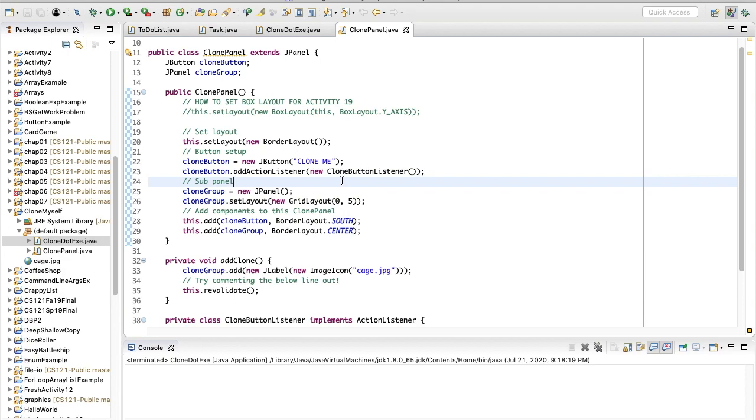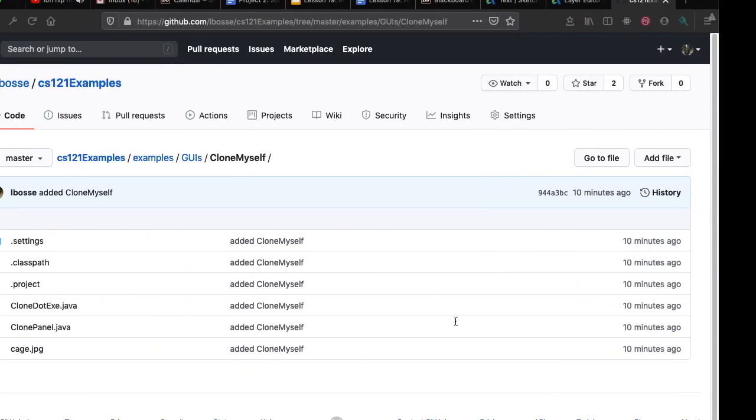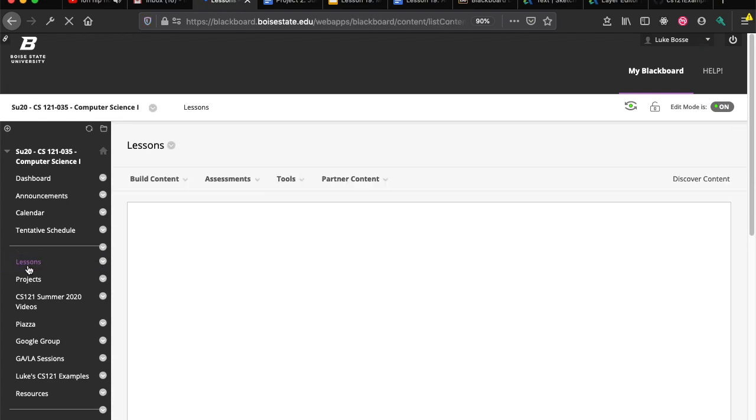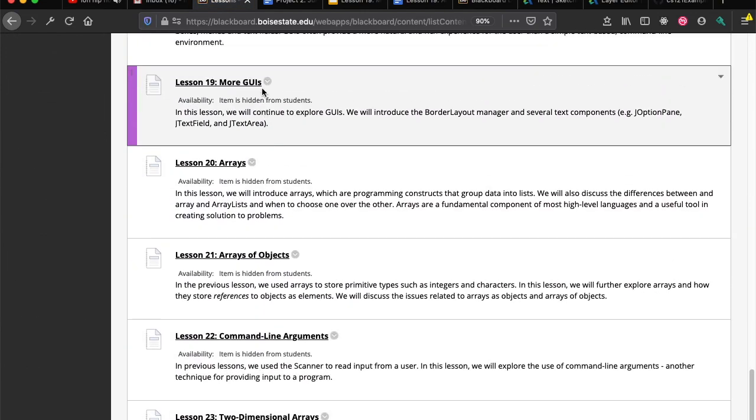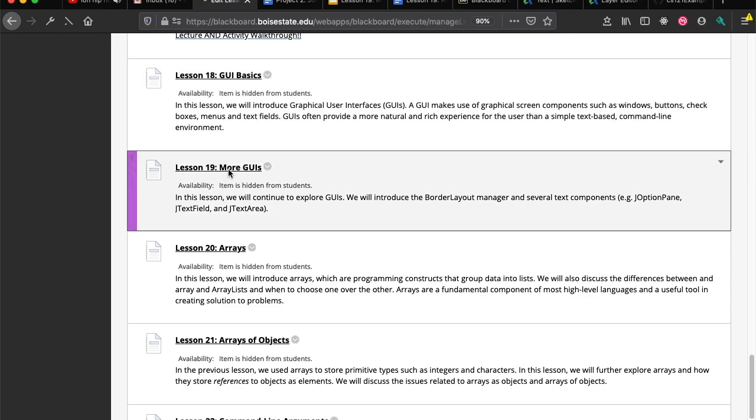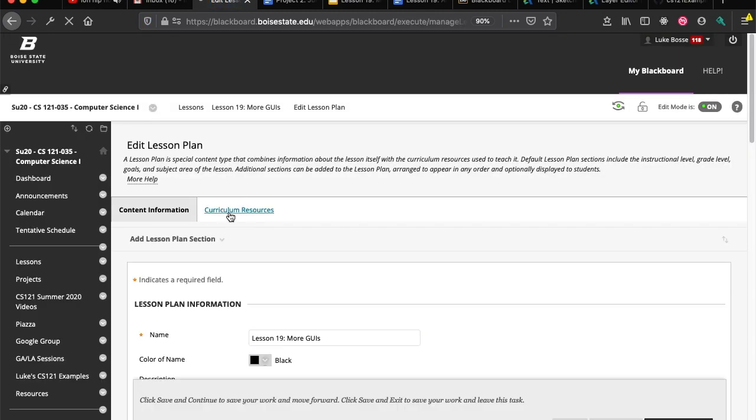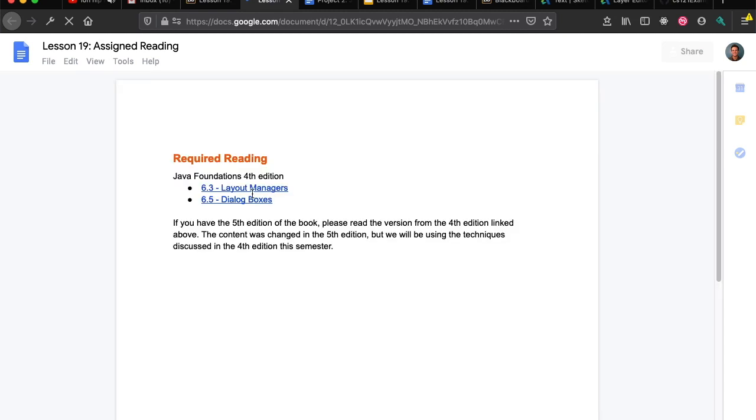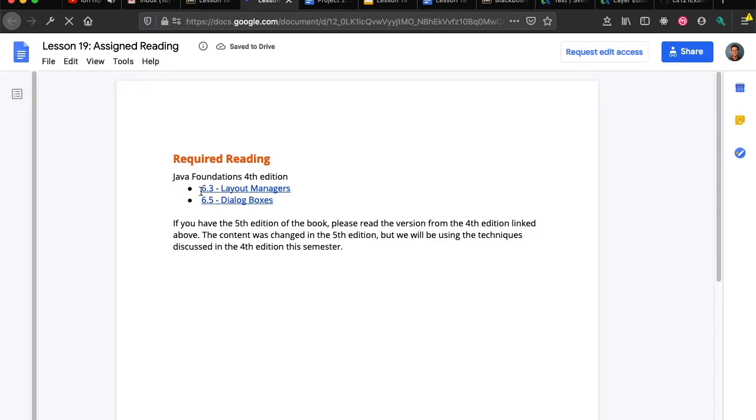But don't just use me as the teacher. Go ahead and read the book. The book layout files are linked on the lesson in Blackboard. If you go to the lesson and then go to lesson 19, sorry, you won't see this bit because it's for professors, but go to the assigned pre-reading and the PDFs for the section are linked there.